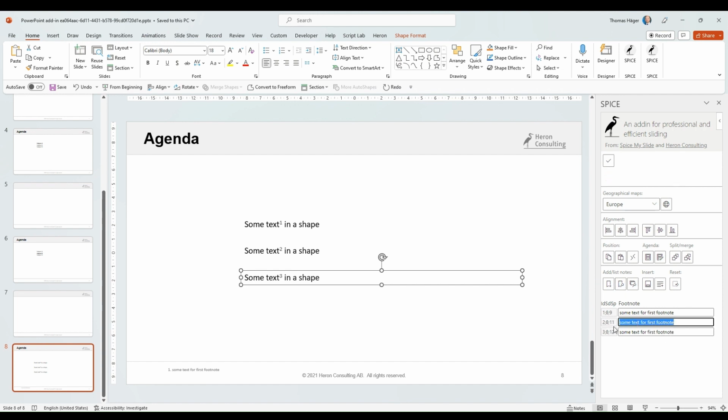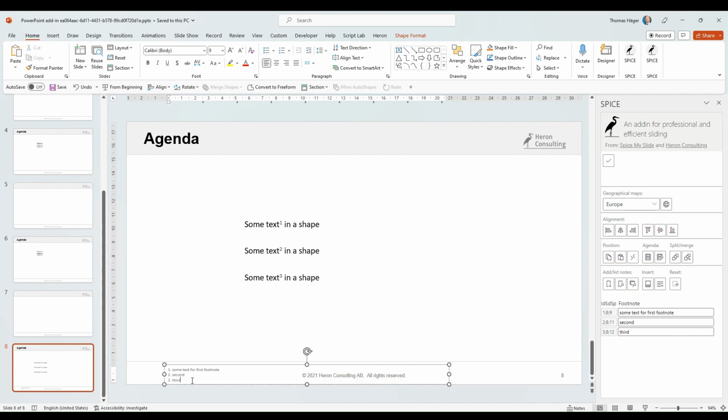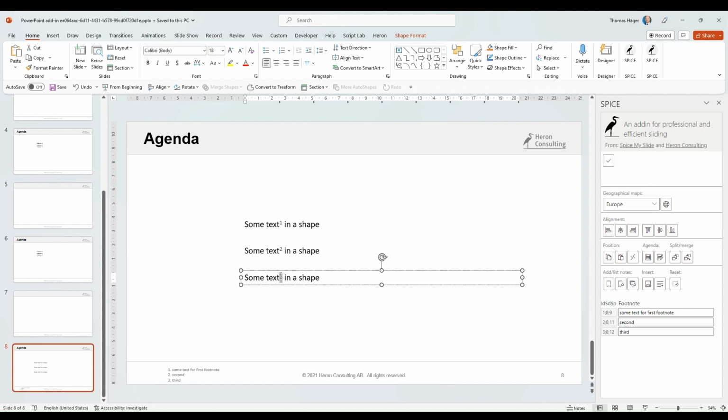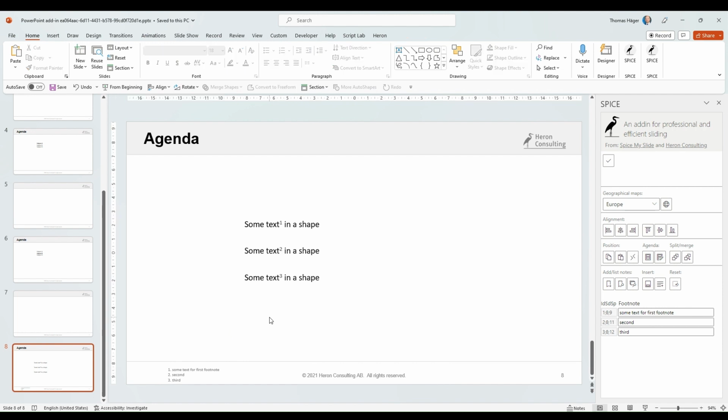As we copied the shapes, they will have the same footnote text as the original. We can update it in the add-in text fields. Then we click the Add Footer button to update the footer text field. As you can see, the indexing is updated in both the original text boxes and the footer text field. You can of course have several slides with footnotes. Let's copy this slide to see how it works.